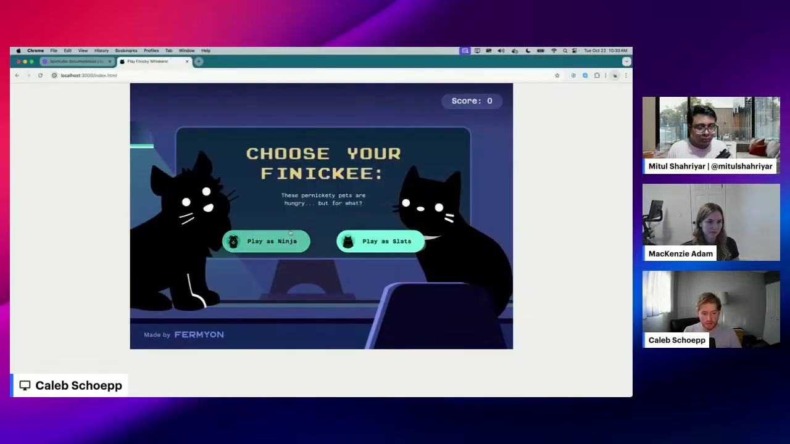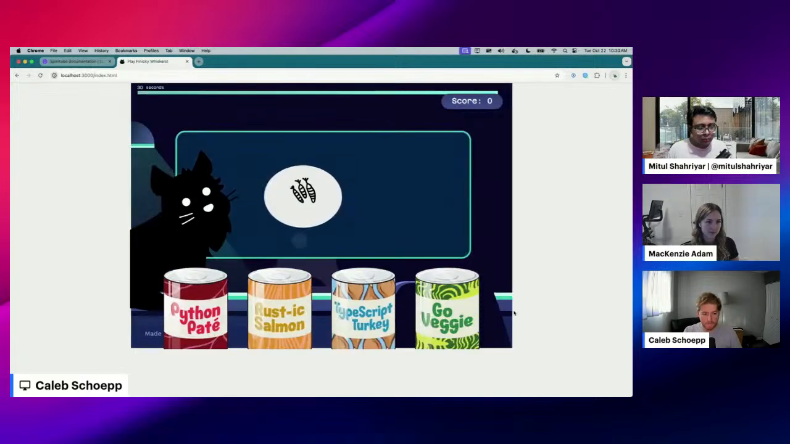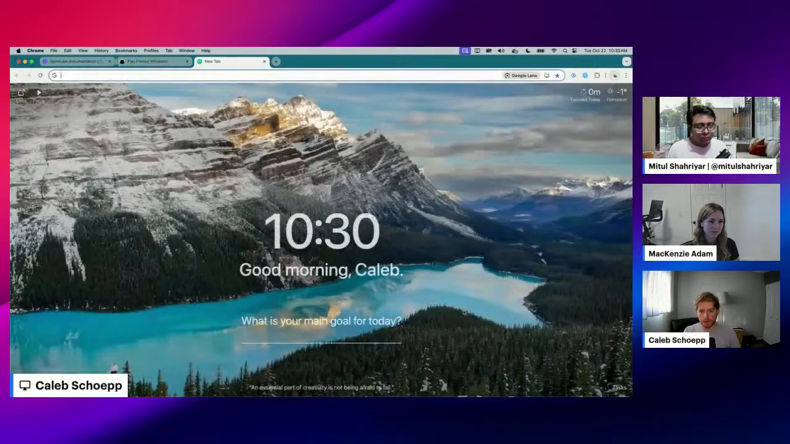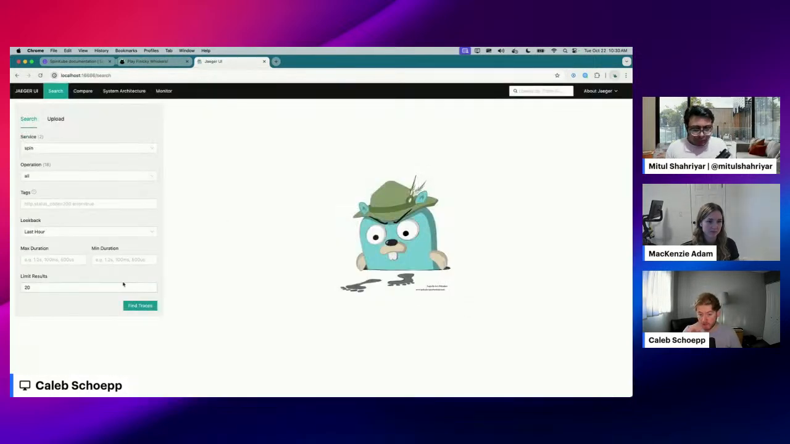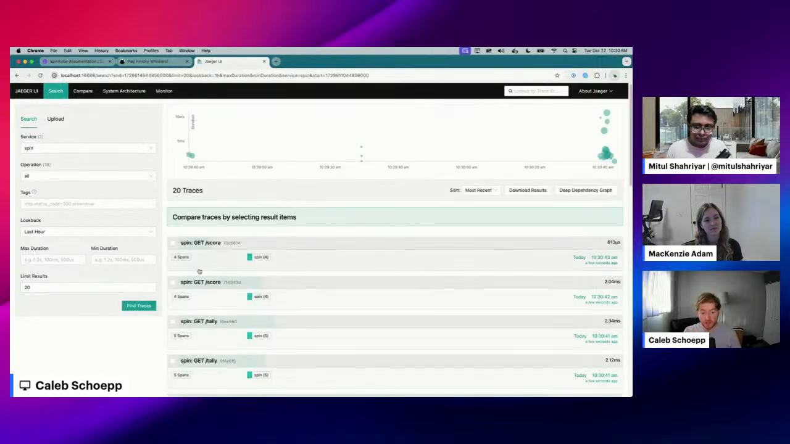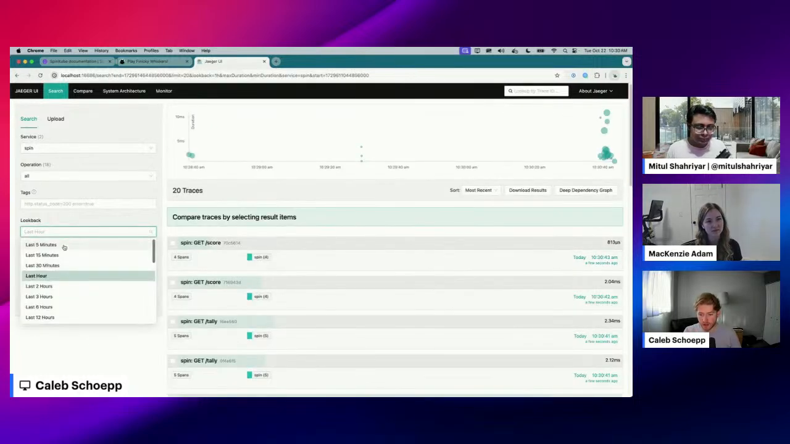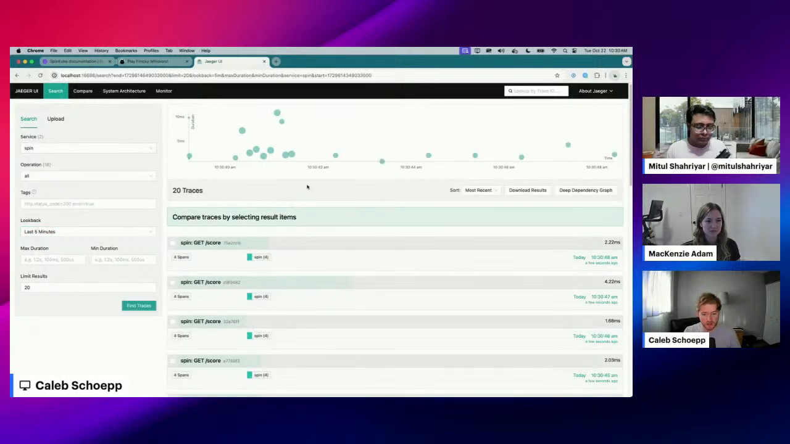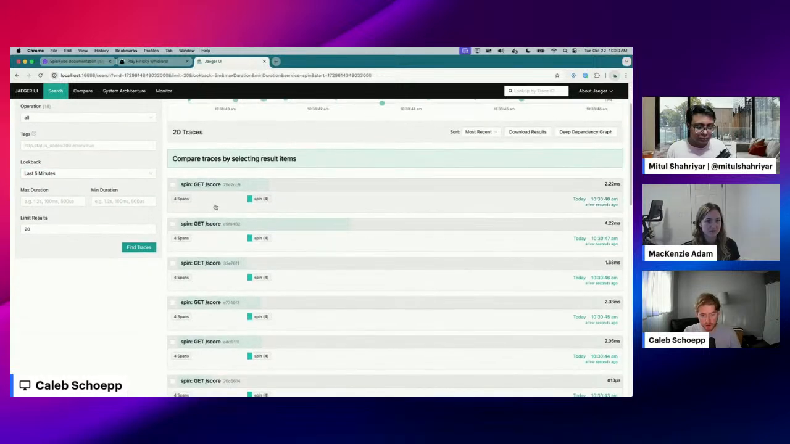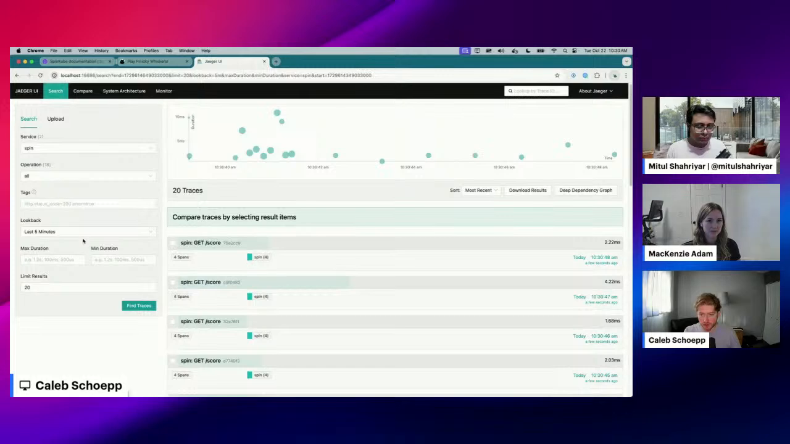So I'll play a game here. We'll play as Ninja, and we'll eat some veggies. Perfect. And then we'll go to Jaeger here, and we can see that we're generating traces. If I go back in the last 5 minutes and find traces, we can see we're getting lots of GET requests to score components, all sorts of things like that.